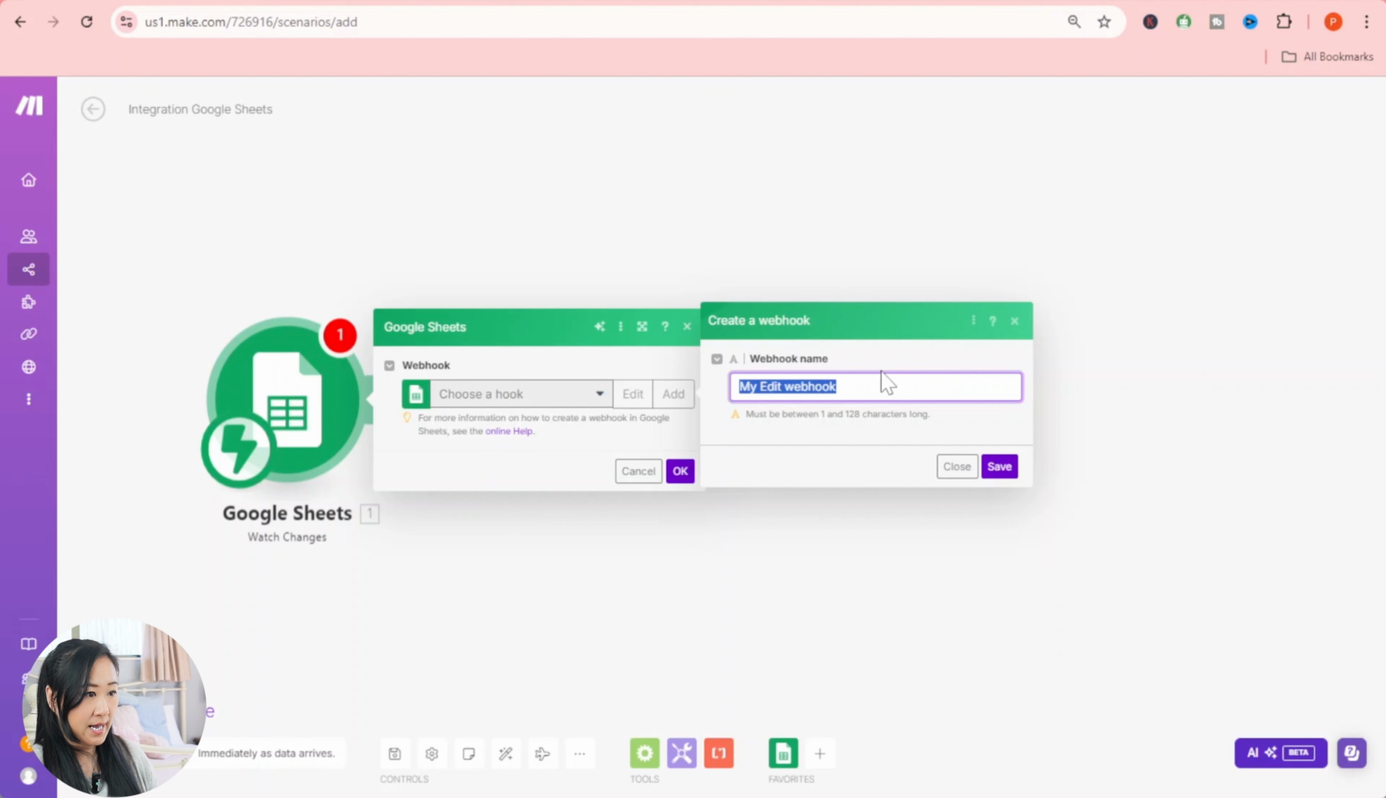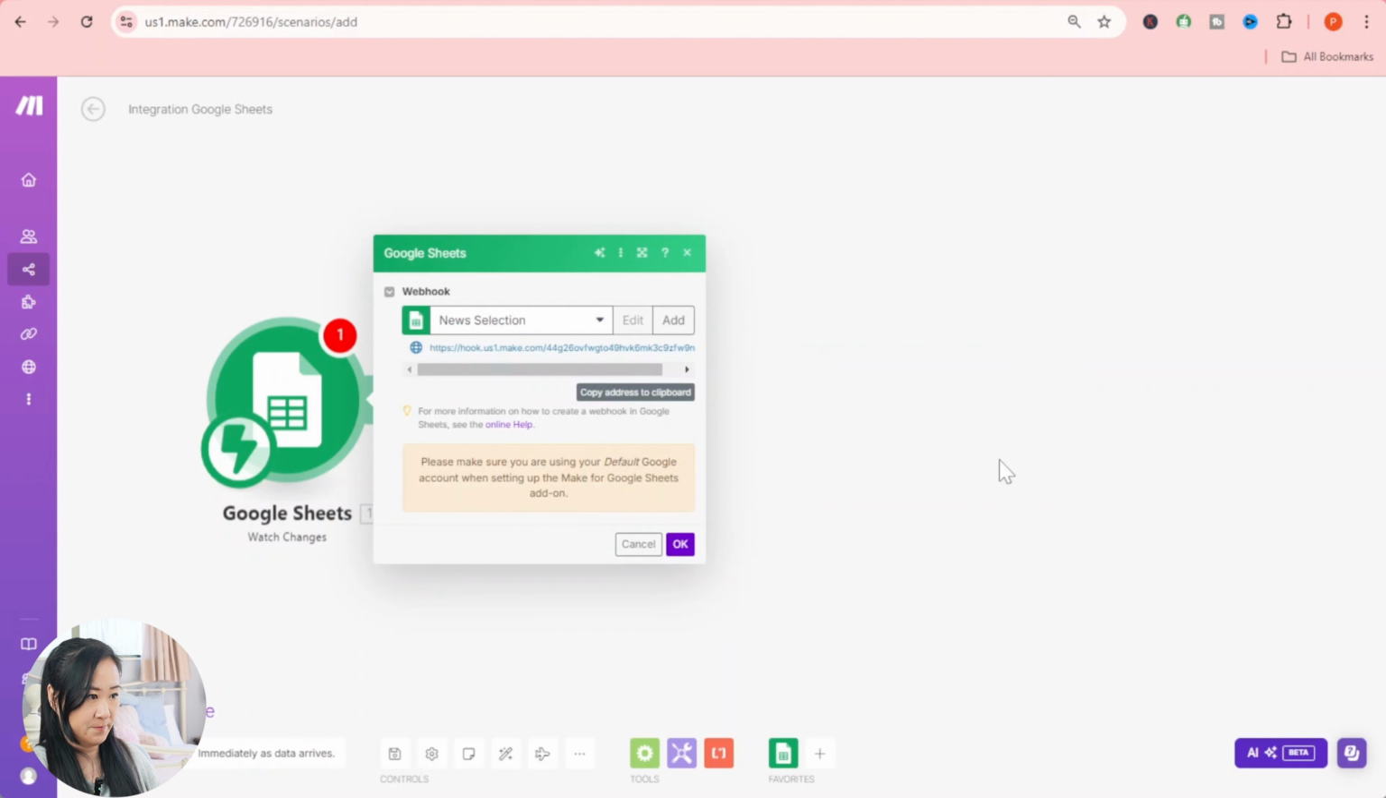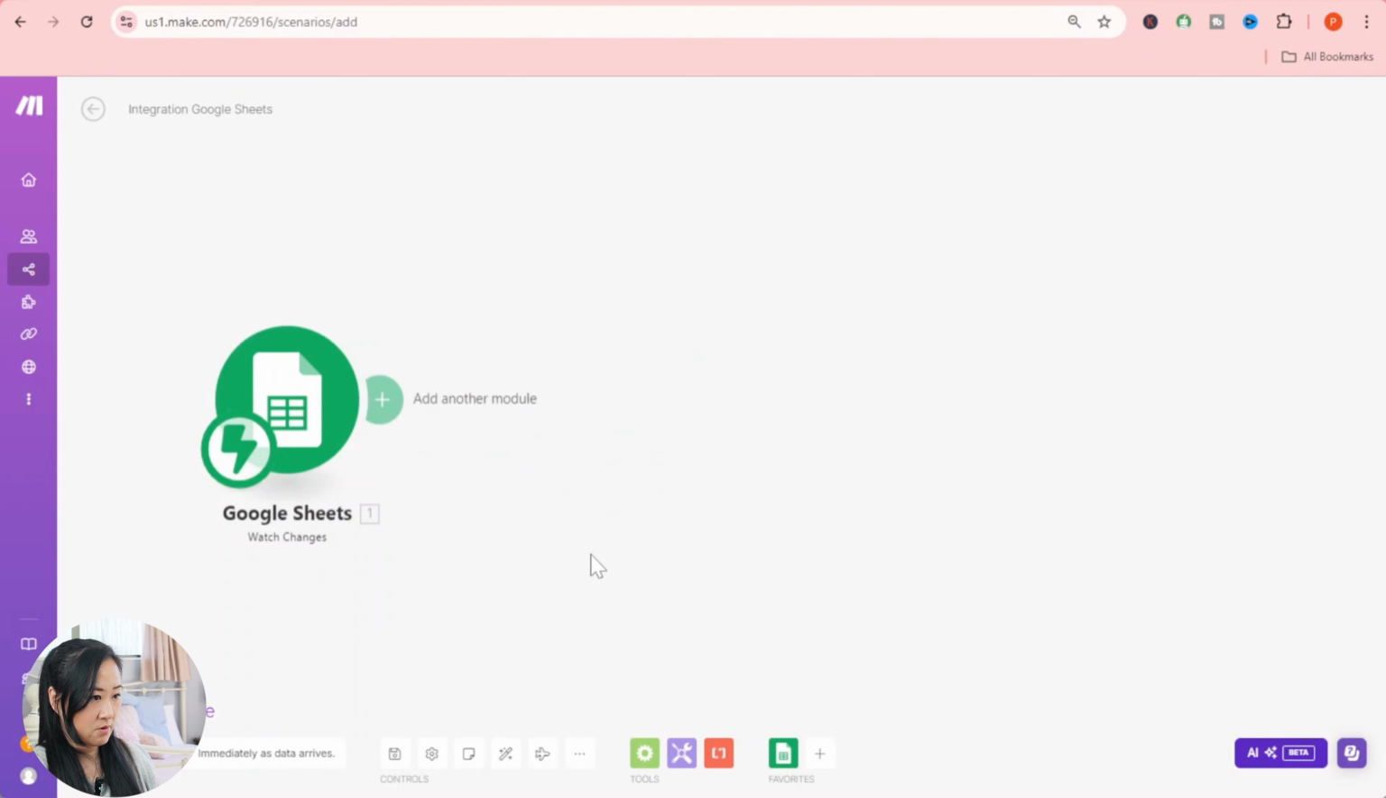Again, you're going to add a webhook. A webhook is essentially a trigger, because it's called on change. As soon as there's any change in the Google Sheets, it will trigger the following scenario to run by itself. So we're going to call it news selection, and that's the hook, right? You can copy the address to clipboard and go okay.